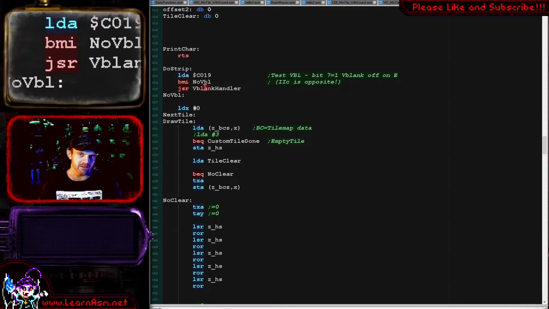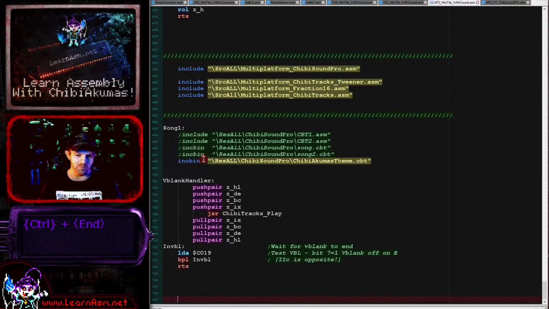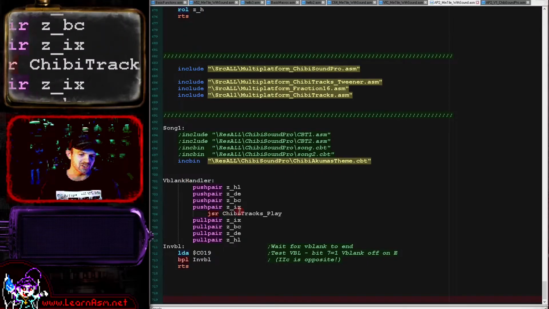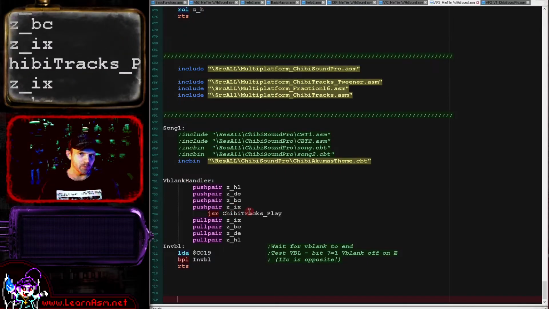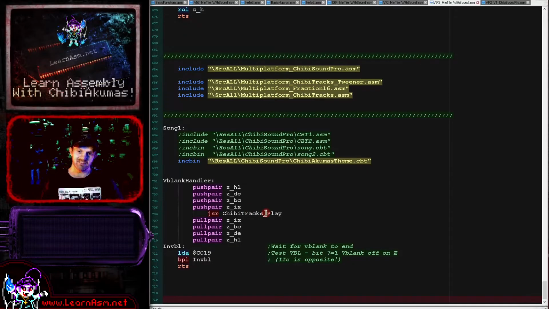Now, what we're going to do is then run this Vblank handler. This is usually the interrupt handler, but we've got no true interrupt this time, so I'm calling it the Vblank handler. So this is going to run the ChibiTracks play routine. ChibiTracks is my multi-platform music software, and the play routine updates the sound. And in the case of the Apple II, as I say, it actually has to do some work to generate the sound. So assuming that there's not silence being played, it actually has to do some calculation work and change the waveform to generate some kind of sound. So that's what we're doing there.